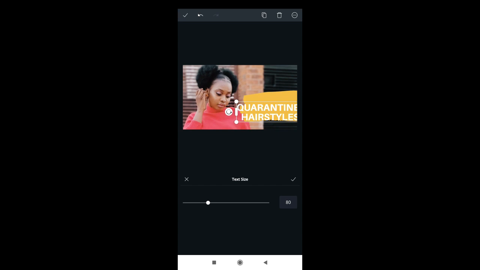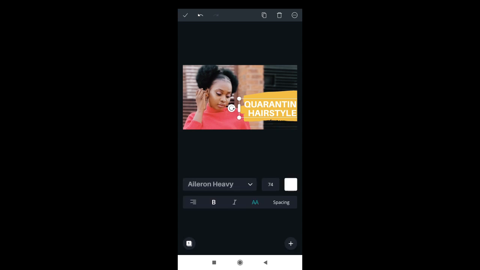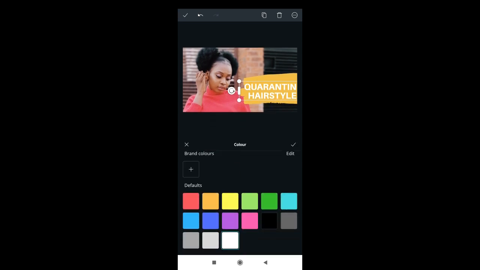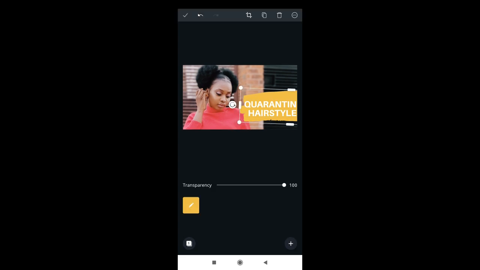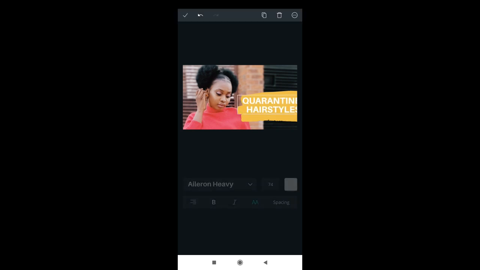Okay, so now we're gonna reduce the font size so that it can be in the design. If you like, you can remove that design where the text is on top, and if you like, you can leave it there. You can as well change the color of the text, and the background of the text also.